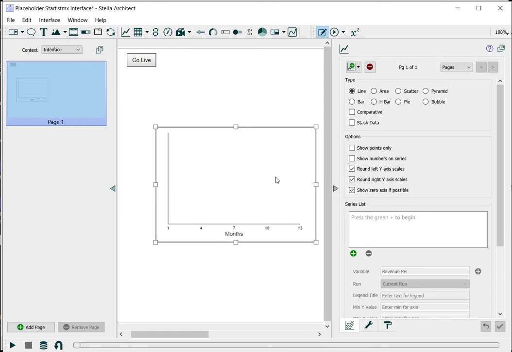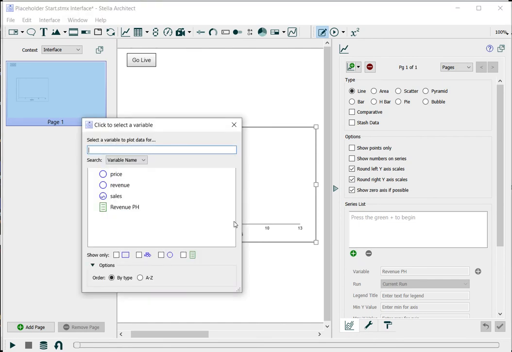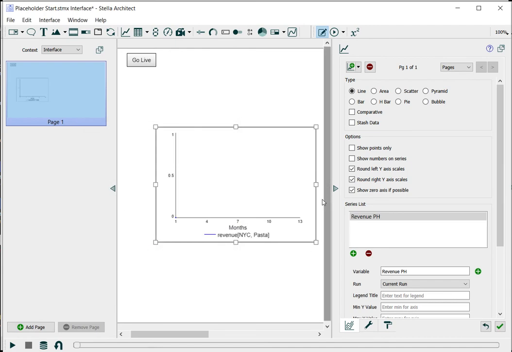And in my graph, I want to see revenue. And this time, I'm going to actually add my revenue placeholder. That is the item that includes all slices of my array for revenue.